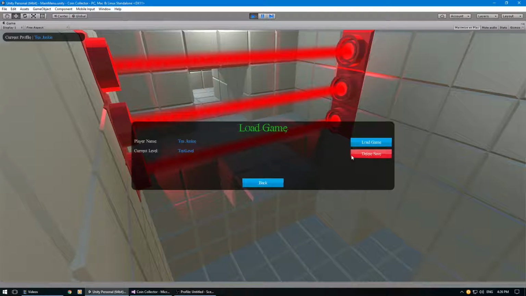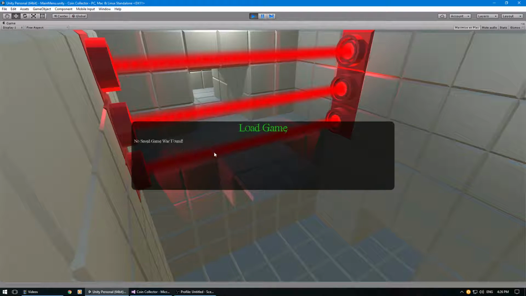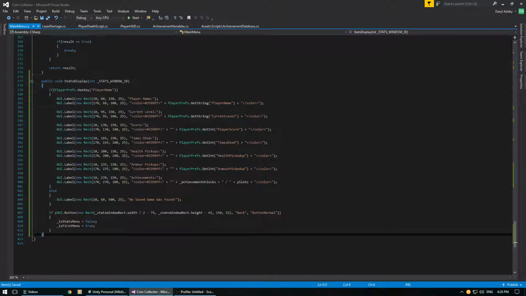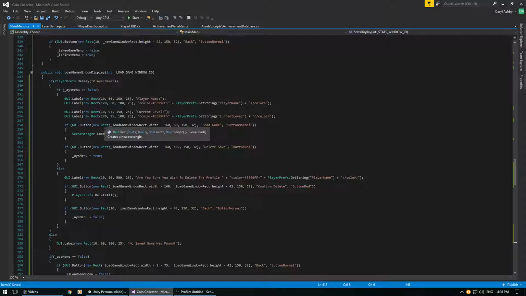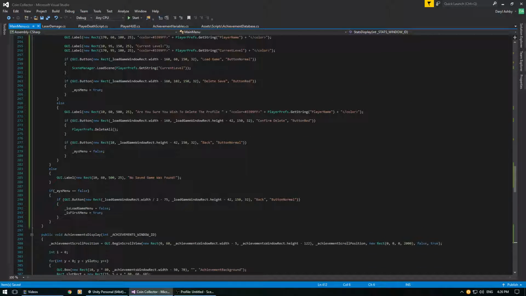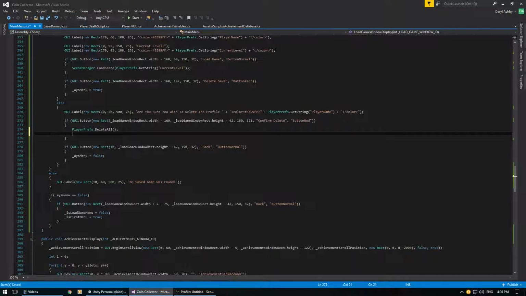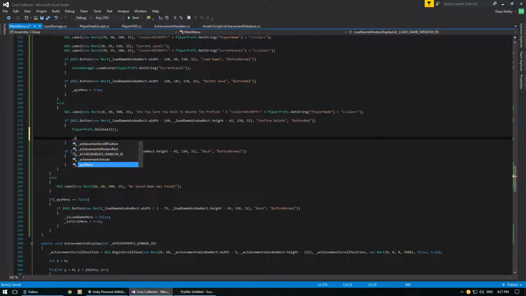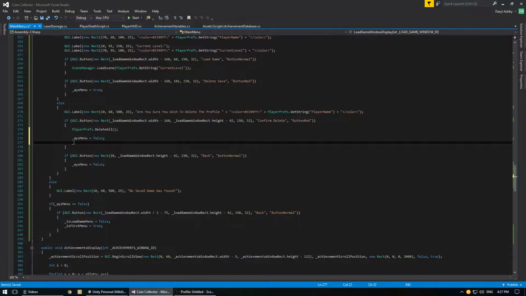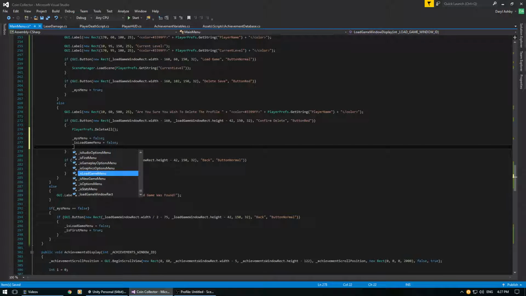Now I've tested delete save, delete, confirm delete, no save game was found. And we've got no button here. So what we need to do is go back to our load game. After we've deleted all of them, we need to set underscore are you sure menu equals false, underscore is load game menu equals false, and underscore is first menu equals true. The reason for this is this will quit us all the way back to the main menu.